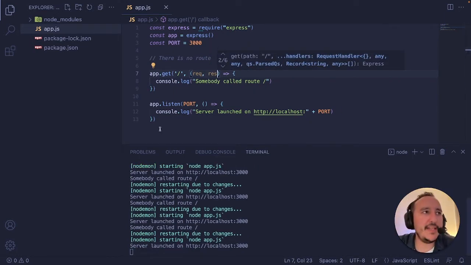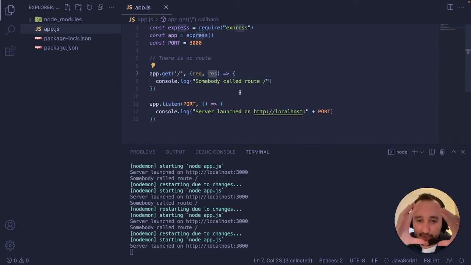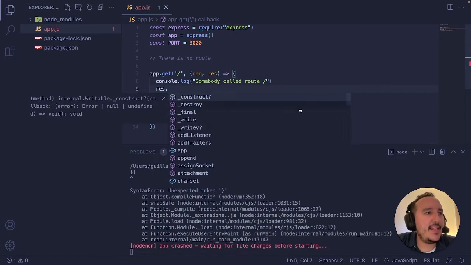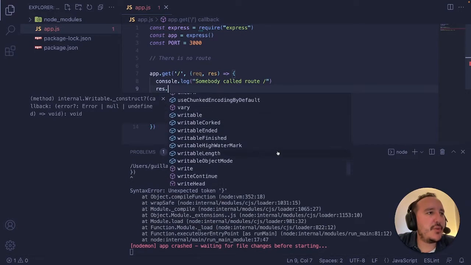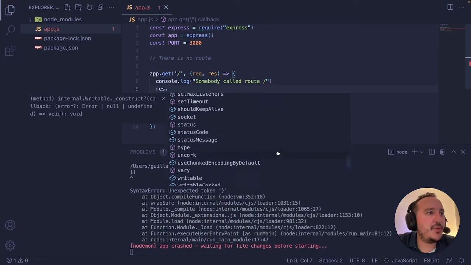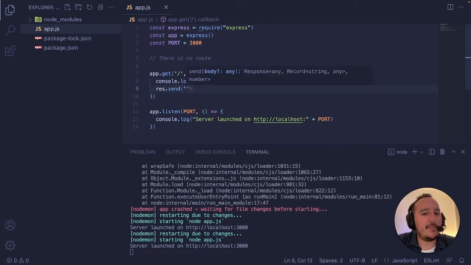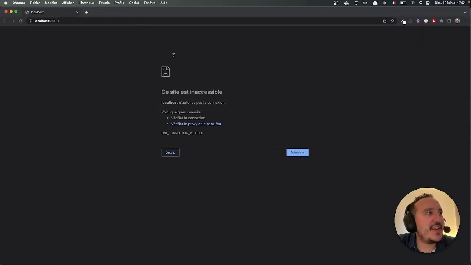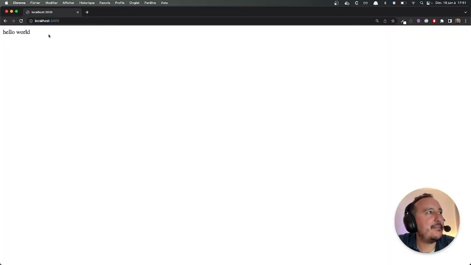And the second is res. Res is what we call response. It's also an object full of stuff that helps you respond what you want to respond. And here, let's say that we want to send a message. So I'm going to use res, and in here we see that my auto-completion shows me a lot of options. What I'm going to do is send, and I'm going to send a hello world. All right. So now if I go back again and type enter, I get a hello world message.